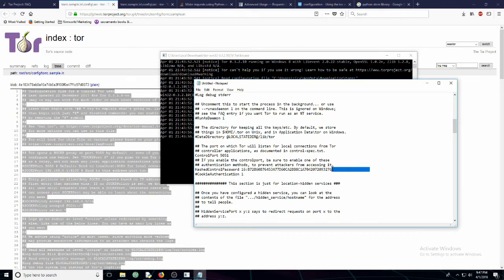This password right here is just the hash control password for the password itself. So when you interact with this control port, you pass in the password represented by this hash, and it will allow access if it matches this hash.